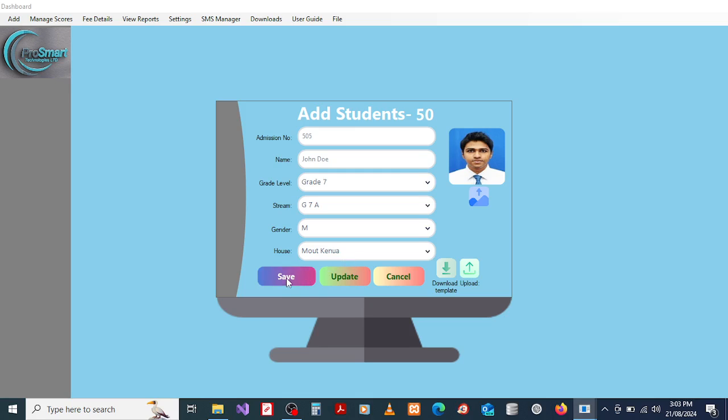So once you save, that means the details of the students have been saved, including the photo. It is then better for you to upload all the details of the students at once. So you can upload them at once, which means you will have to download the template. You click here to download the template, right?